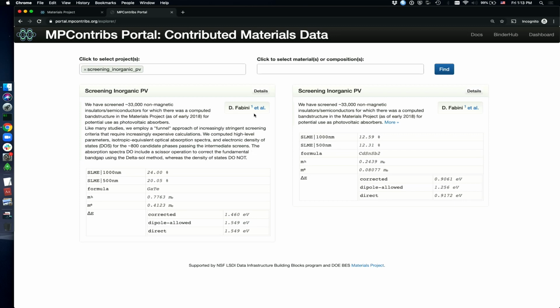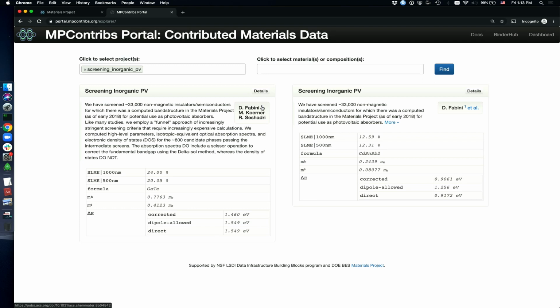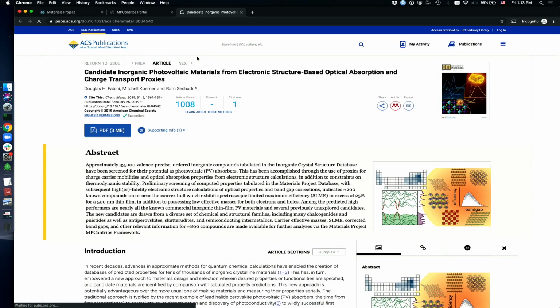Other important aspects are the authors. I show the first author here, but if you click on et al, you'll see all the other authors. So credit is given where credit is due, I'd say. And the little footnotes here are references to the corresponding publication.